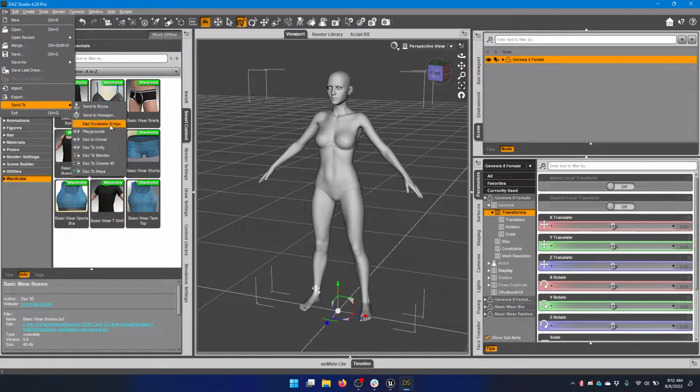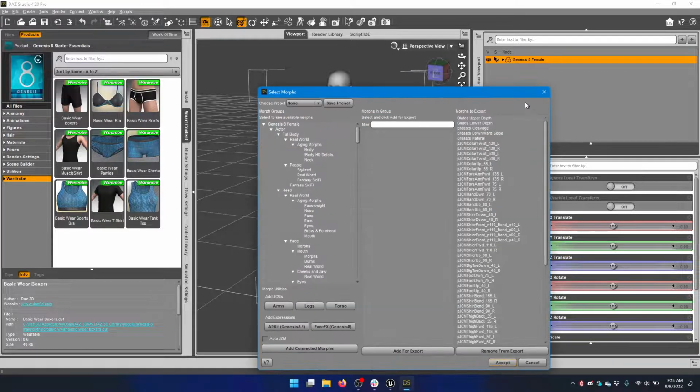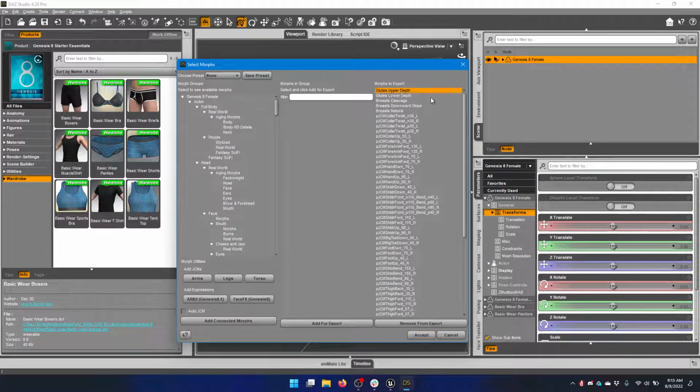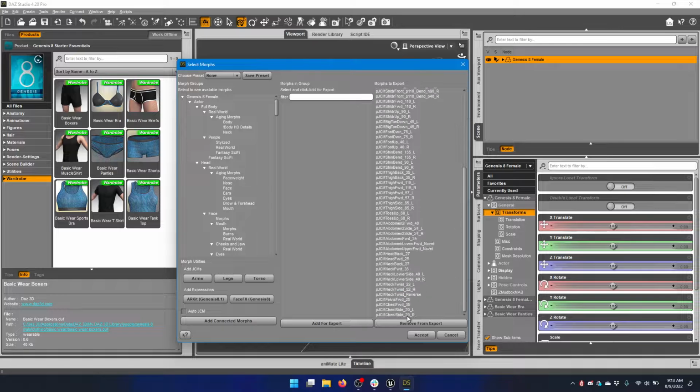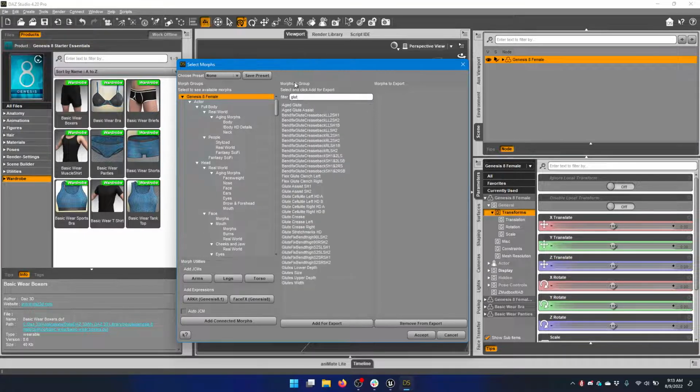And now File, Send to DazToUnreal, and let's choose Morphs. And I'm going to start over here and remove all the morphs and add them one by one so you can see. Click Genesis 8 female, and I already know which morphs I want that are included in the animation I'm going to use. I'll just go ahead and select those and add them in. So we're going to add in some glute morphs and then some breast morphs.